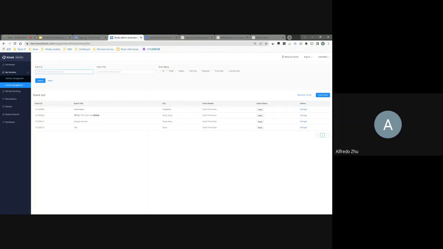is the search bar tool that can help you to quickly identify and find the events that you have previously created in the Klook system. You can use the event ID, event title, or the event status to help you find the event. And at the bottom side is the event list. It will show all the events that you have created in the Klook event system.